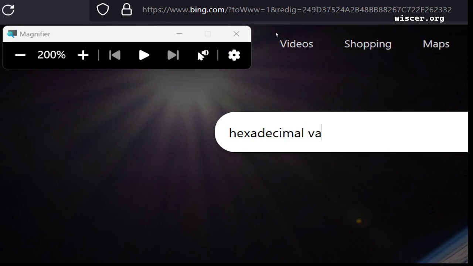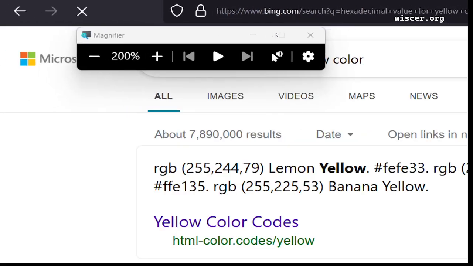Value for yellow color. Enter your search term. Press enter. Hexadecimal value for yellow color, search results, main landmark, list with 16 items. Yellow color result codes, link, heading level 2. Press up arrow. Banana yellow. RGB 255, 244, 79. Lemon yellow, number FFF.